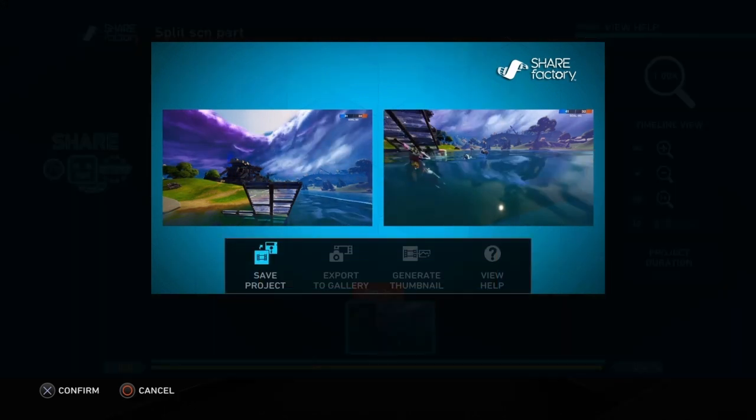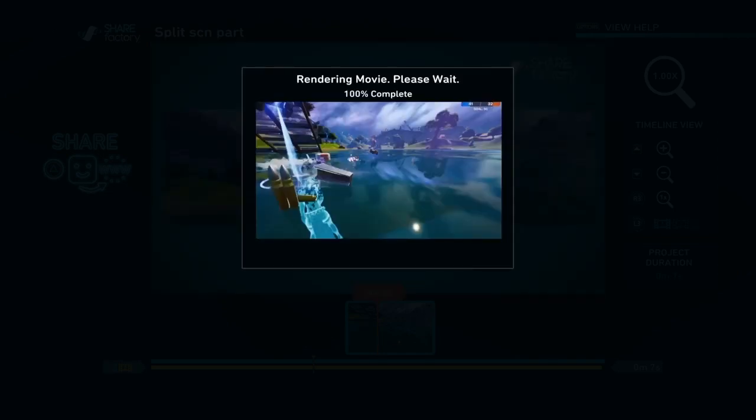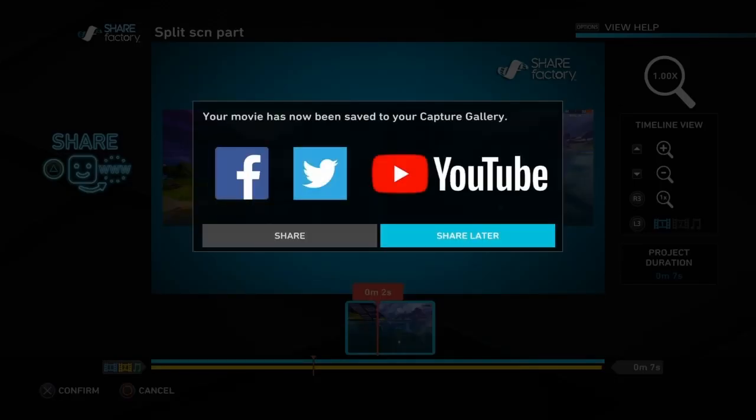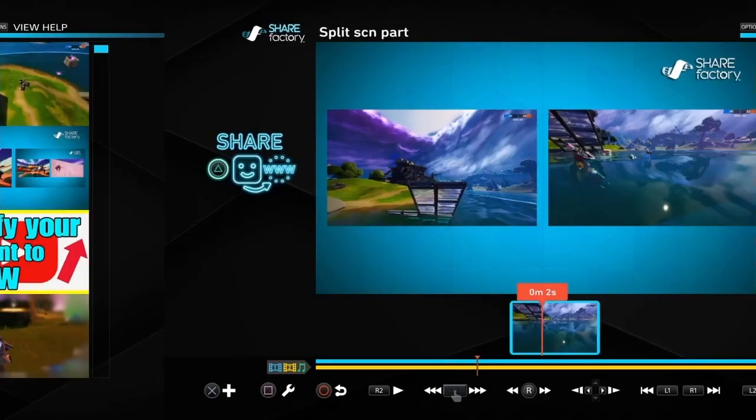So we push options and then export to gallery, and once we've done that we can then share later, and we can come out of this clip and save project if you want to.